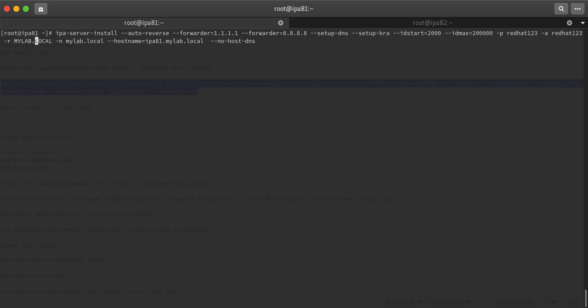So next is the realm. Realm in Kerberos will always be in capital letters, so I have given here MYLAB.LOCAL, and then the domain is the DNS name, I mean the domain name. So my domain name in my case is mylab.local. Again it will be in small letters, and then I have given the host name for this server, right? However, it is not required because I already have a fully qualified domain name. But in case you missed it, this option will help you out.